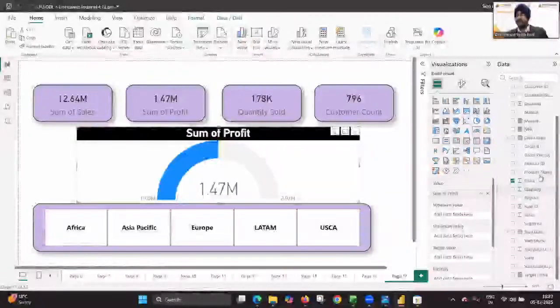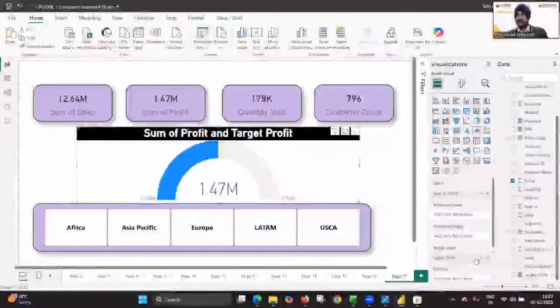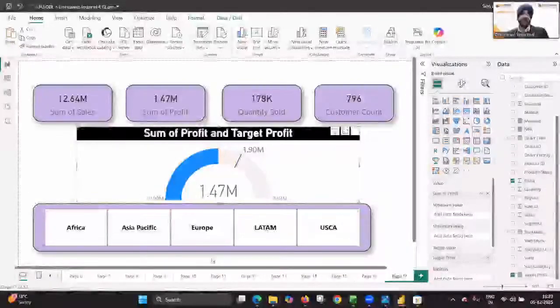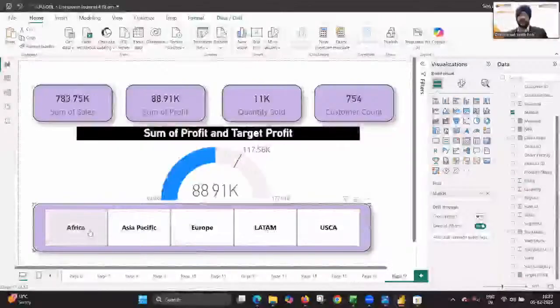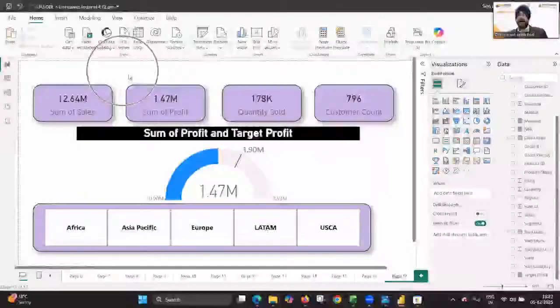I added my target profit to this place. I created one more variable here. Now for the target, this is achieved. Now I want to add a title here.